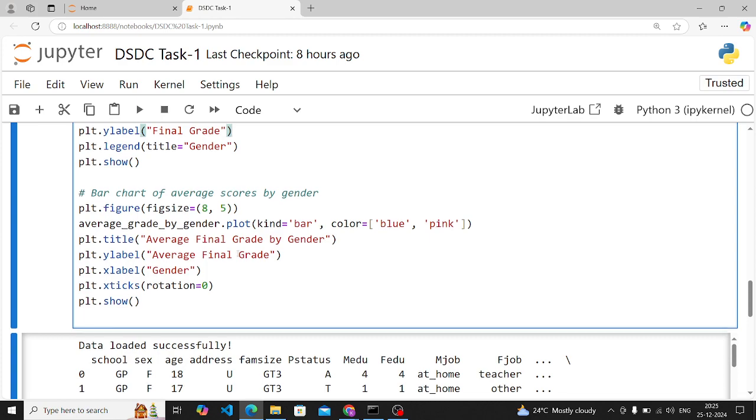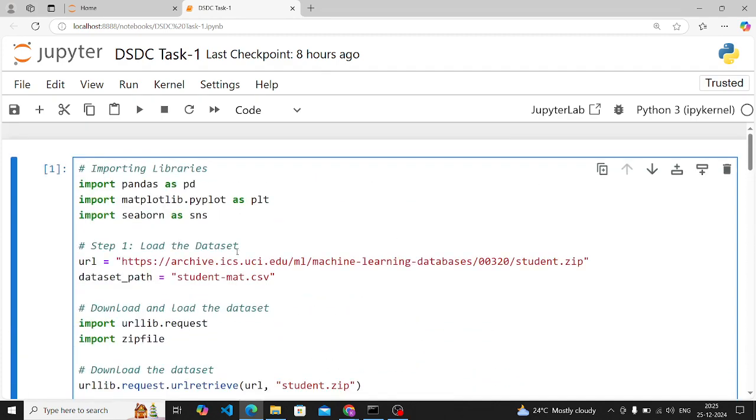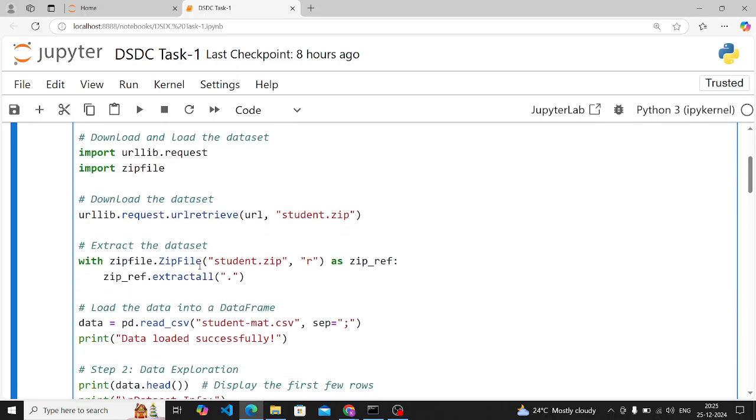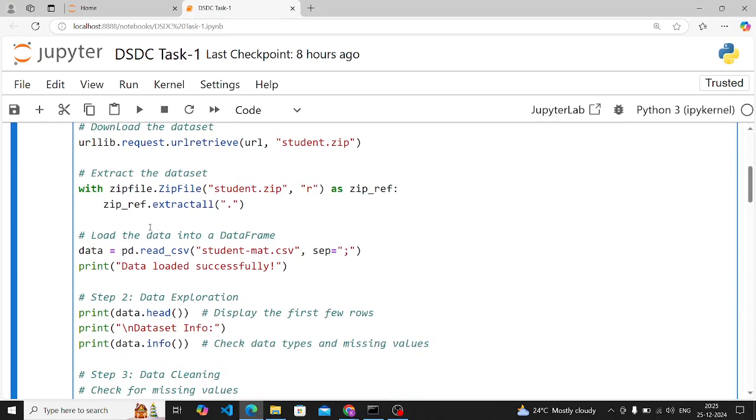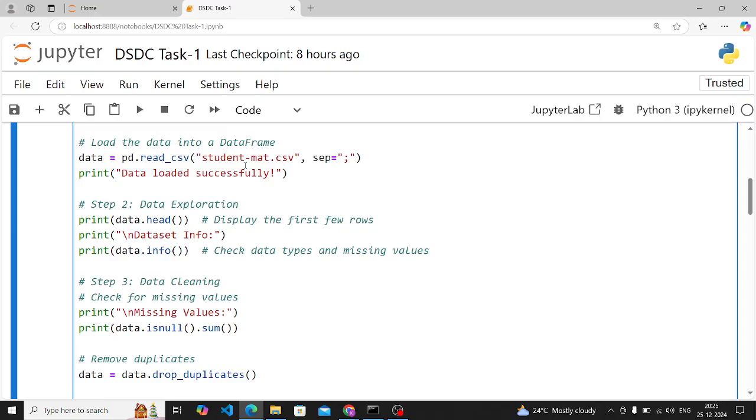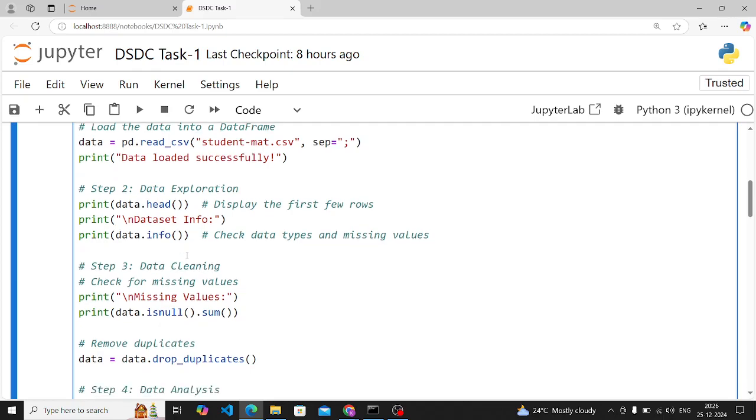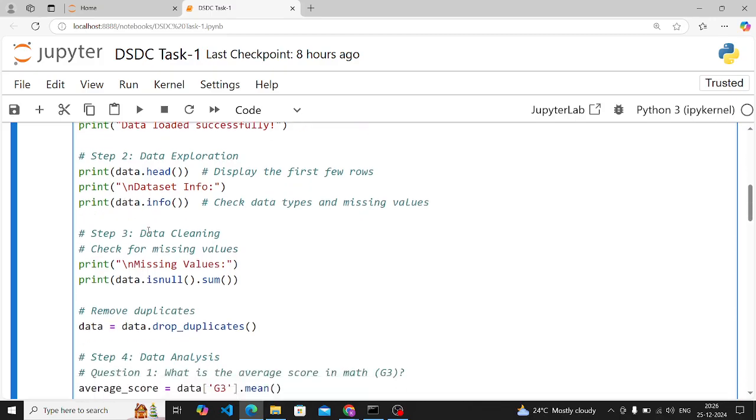So now this is basically your code. You have to first import your necessary libraries. Then load the data set: download and extract the data set from the zip file. Then load the data set into a data frame, in a Jupyter notebook, by using the pd.read_csv function. Then you do the data exploration. You analyze your data by using the head function, which shows the first 5 rows. By using the info function you can see the concise summary.